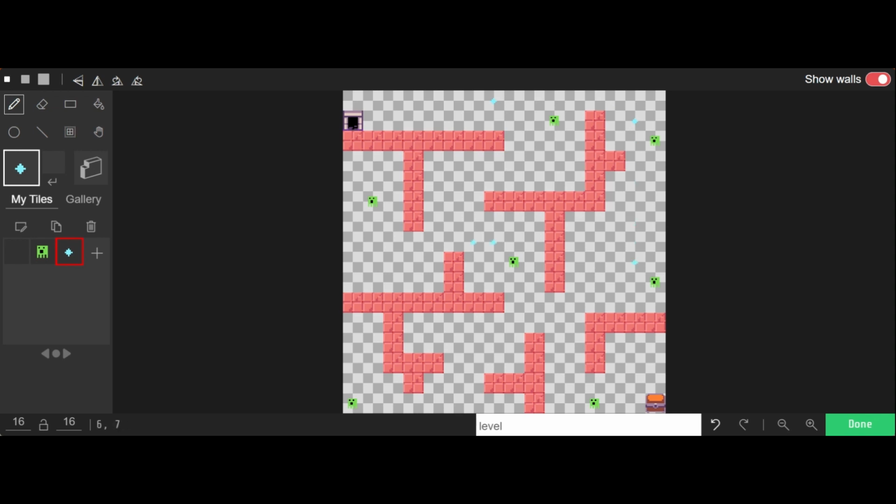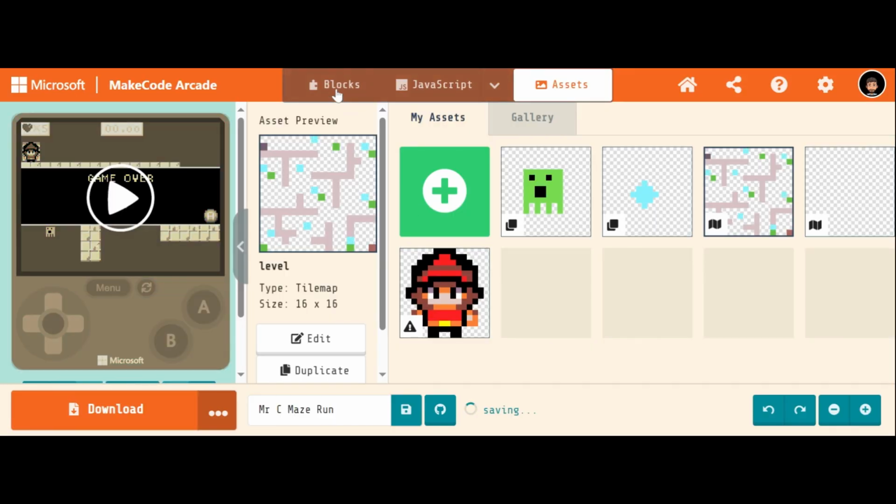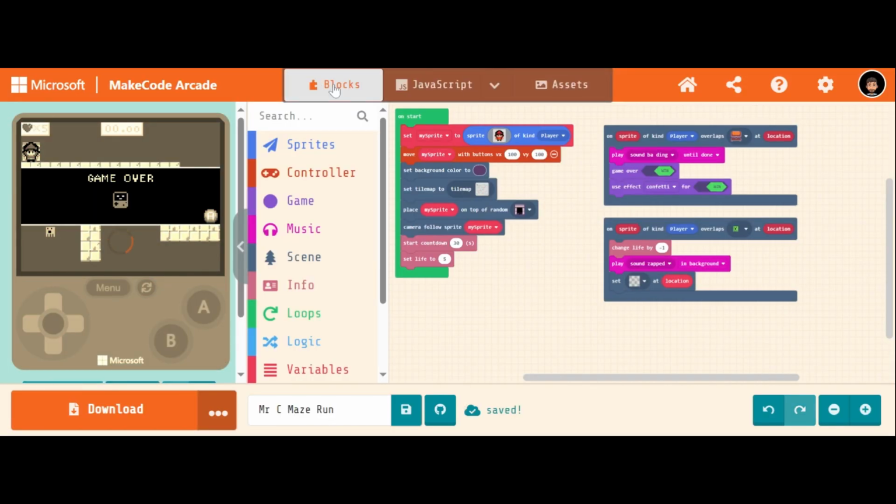I would recommend putting your crystals quite close to your little monsters, that way it makes the game a little bit harder just to move around. Once you've placed your crystals, click on the done button and then go back into the block section.